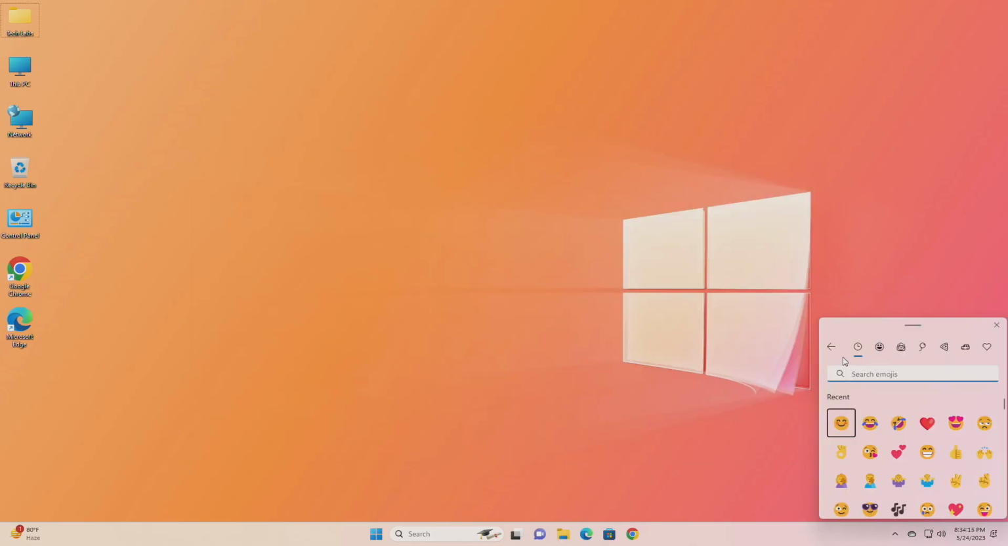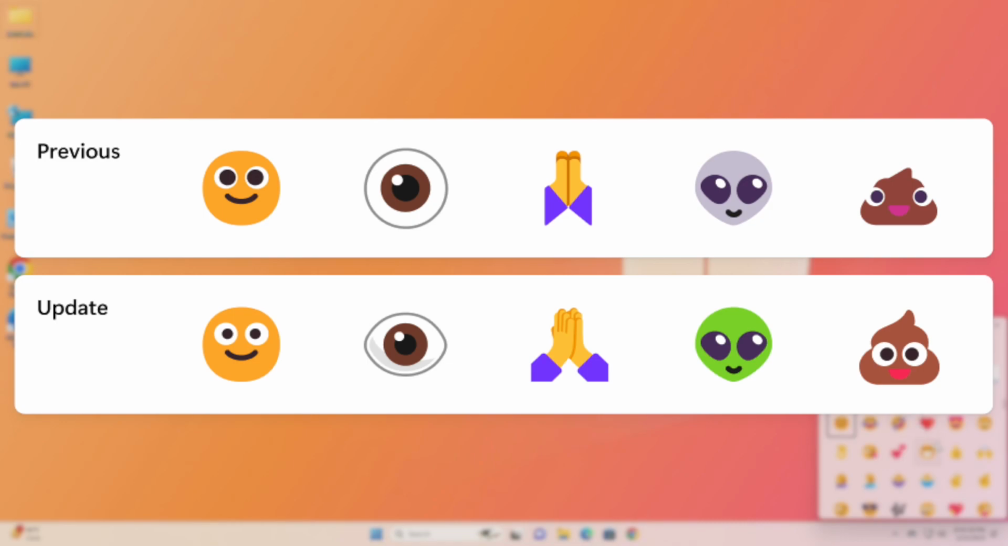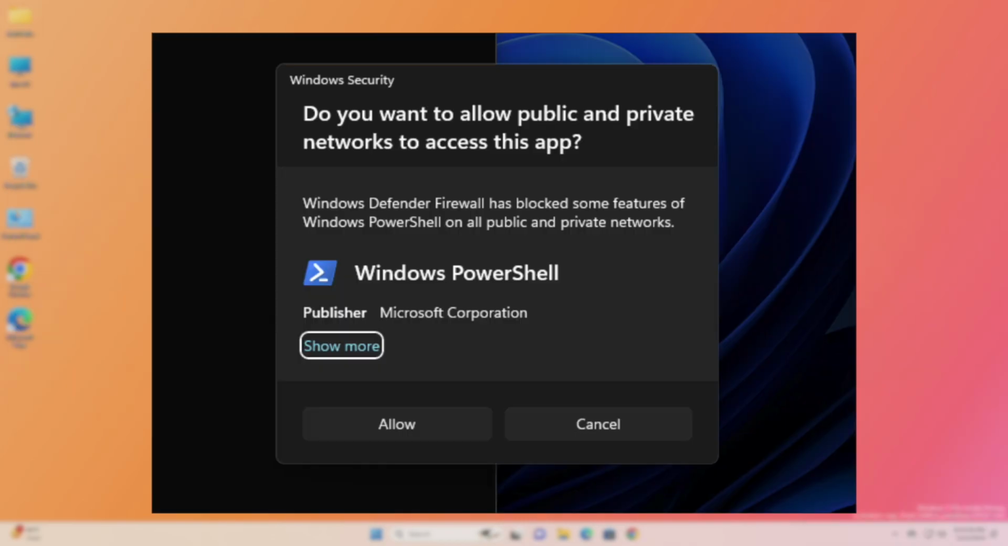For Emoji, Microsoft has seen feedback and is updating a few emojis in the current set. Everything from making the eye more recognizable to changing our alien to be out of this world. There are a few bugs in this release which will be resolved in future flights. For Windows Security, updated the Windows Security Firewall notification dialogues to match the Windows 11 visuals.